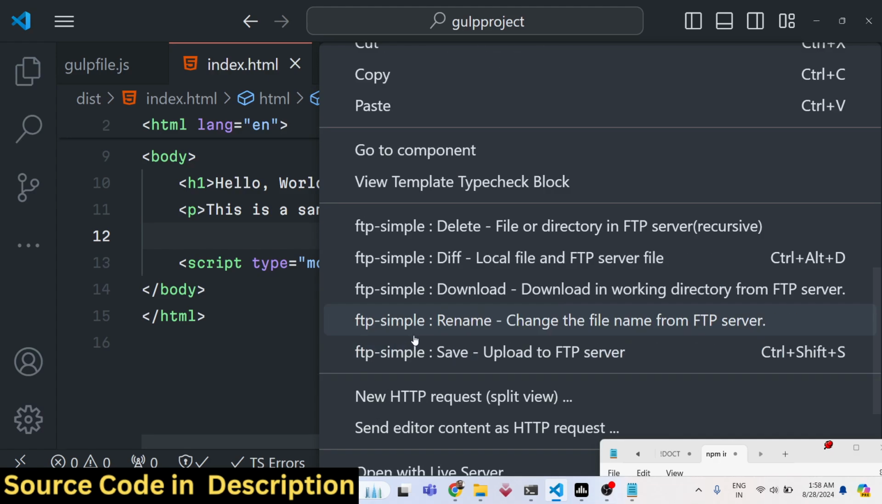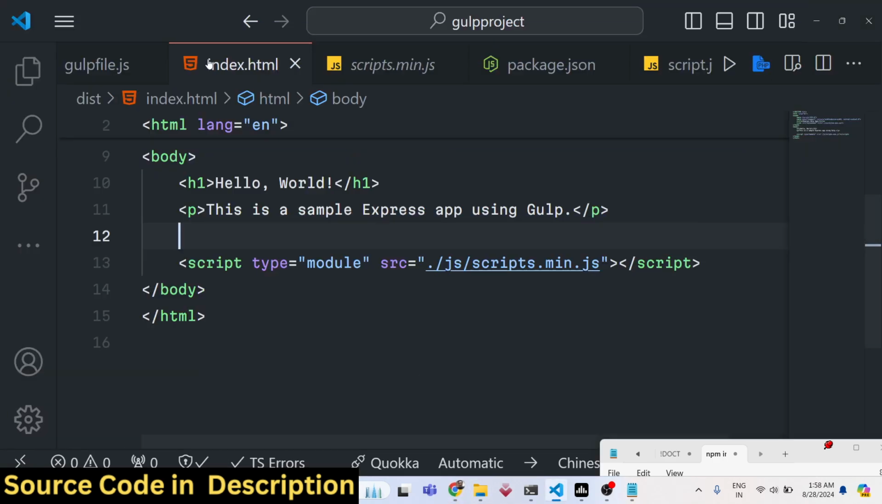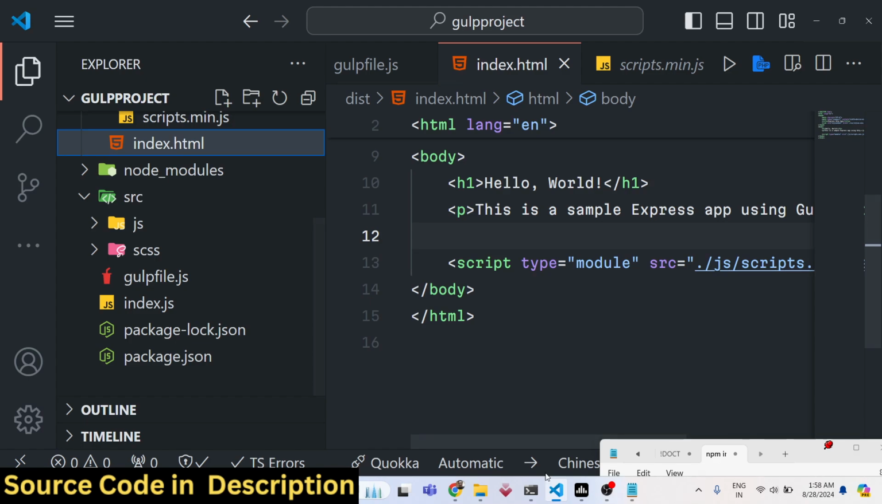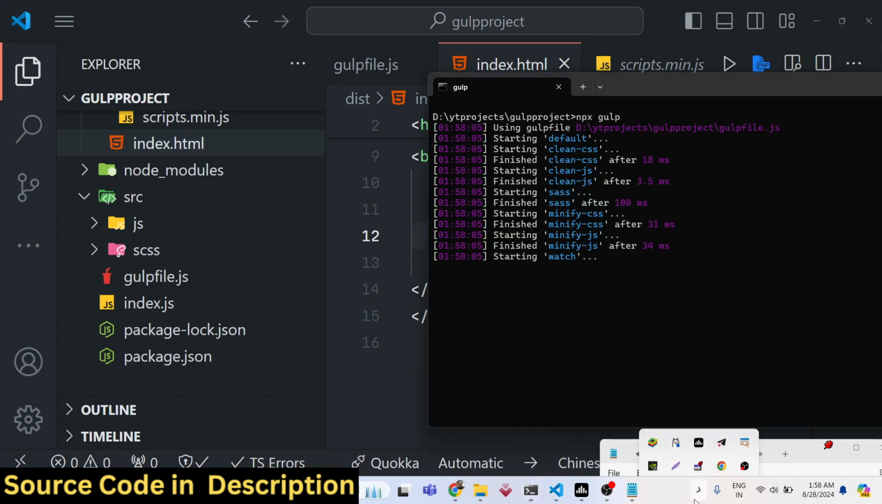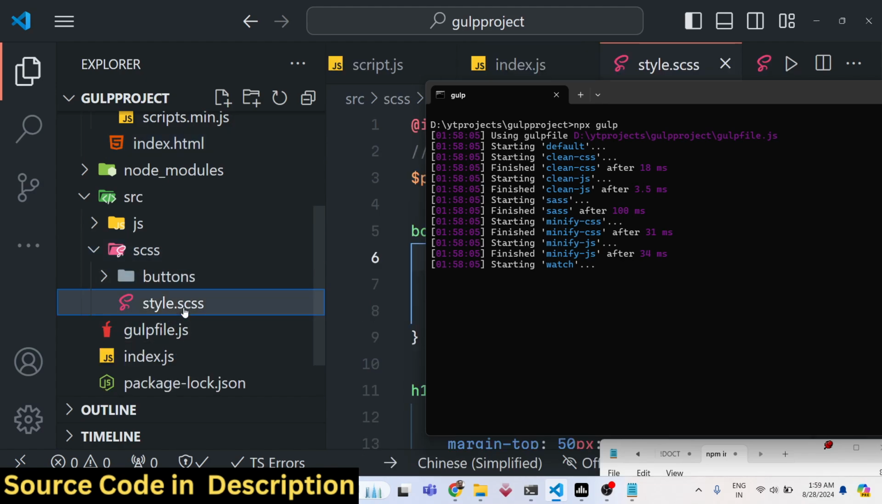So if I try to open this file in the browser, it will look something like this. The heading is appearing in green color. Now this is the biggest reason why we use Gulp. You can see that as I make changes, it will hot reload. This is my SASS file, and it is actually being compiled to CSS by Gulp.